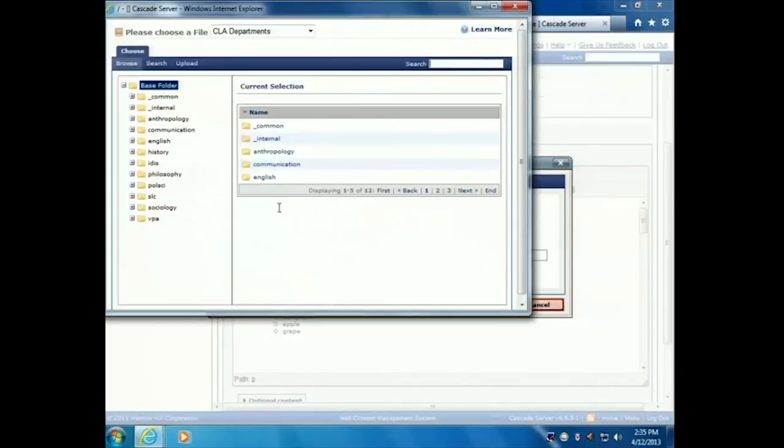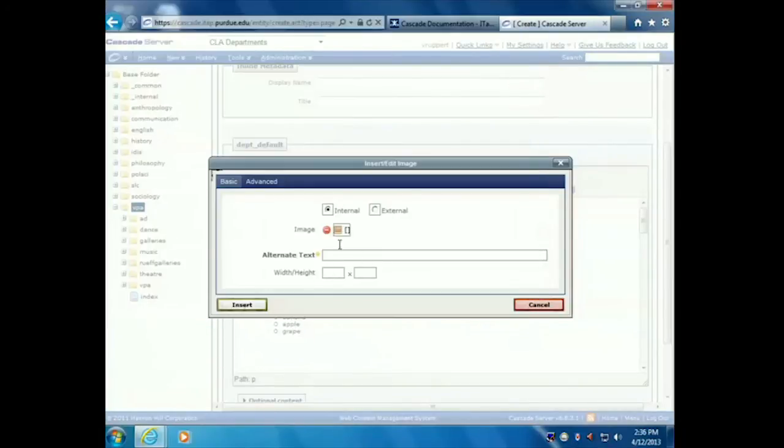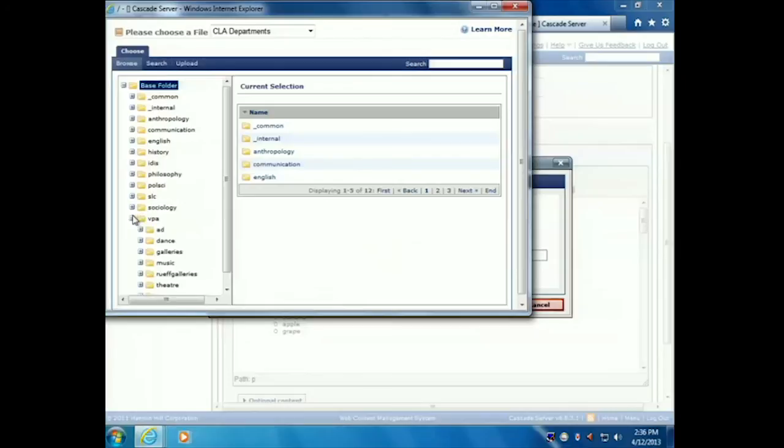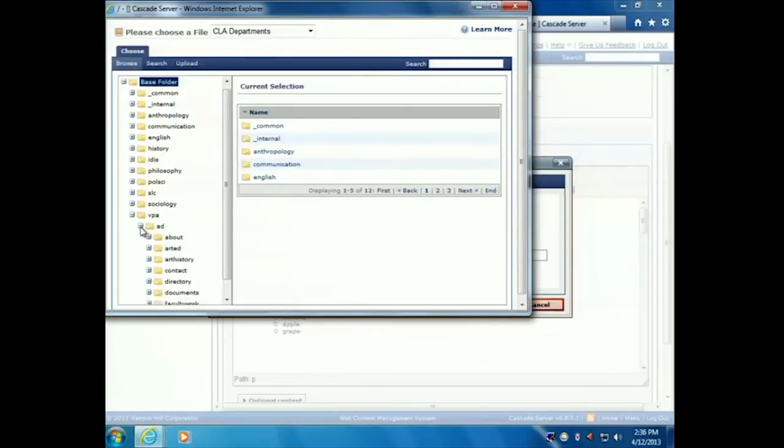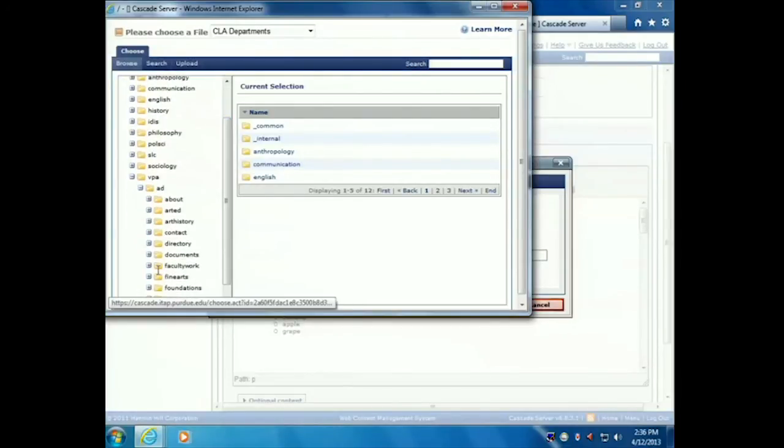So here, I don't have an image necessarily lined up for this, but assume I have an image that I'm going to click on in this images folder. I'll click on Inserts. I guess I'll go ahead and find one. There can't be a shortage of those in visual performing arts.